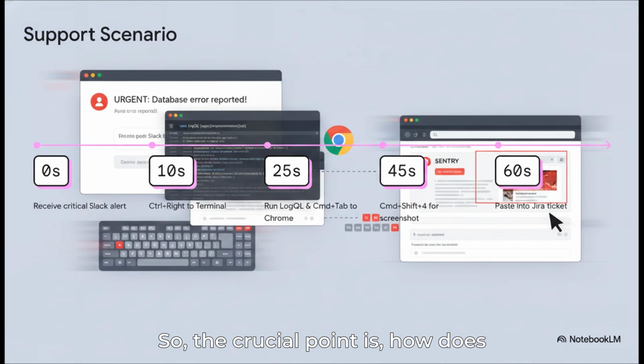Section 5. The 60-Second Challenge. So, the crucial point is, how does this all come together when the pressure is really on? Let's run through a high-stakes scenario using everything we've just covered. Imagine this. At 0 seconds, you receive a critical Slack alert. At 10 seconds, instead of hunting around for a window, you hit Control-right arrow to instantly snap to your dedicated terminal desktop. Boom! At 25 seconds, you run a logql query, spot the issue, and hit Command-Tab to jump straight into Chrome.